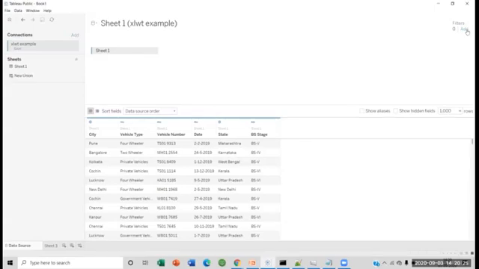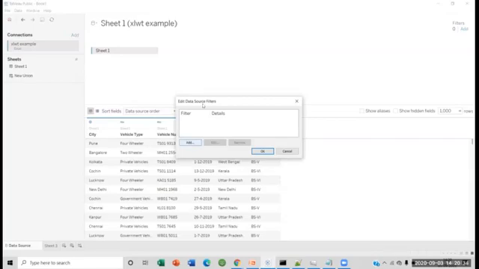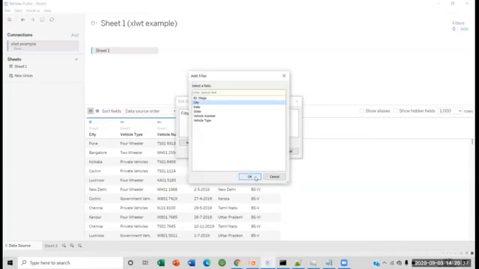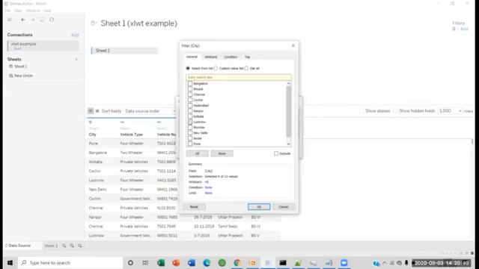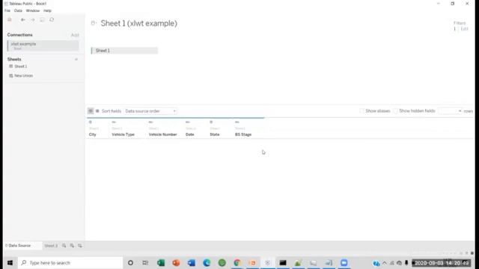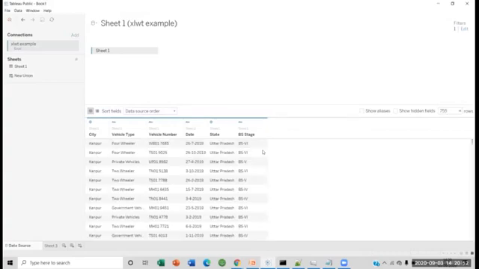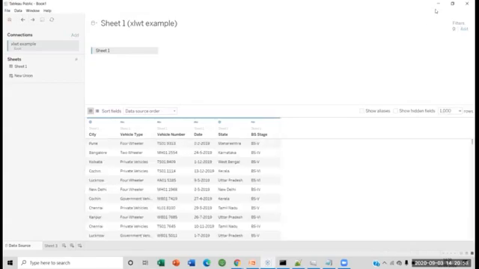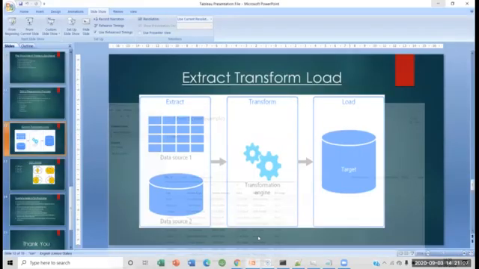Here, we need to process the data. If you don't want certain information, then you can remove it using filters. Maybe I can create a filter here. If I don't want data of a city, maybe I don't want information about Kanpur, then I can click OK. So this will remove the Kanpur information. And let us undo this. Okay, so this is the shelf where we'll be working with the data content.